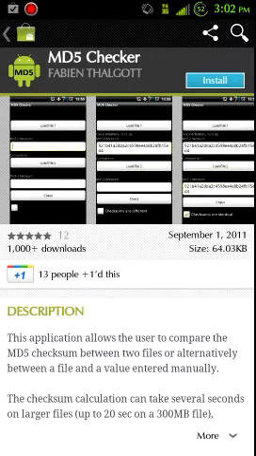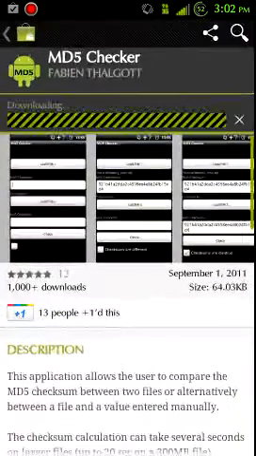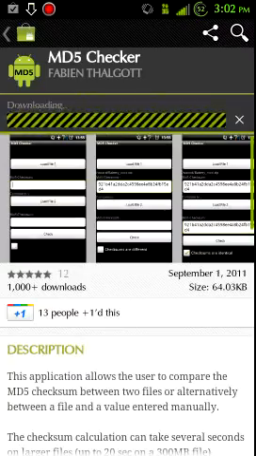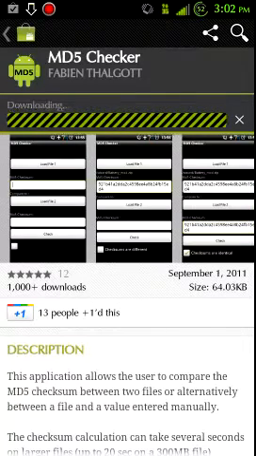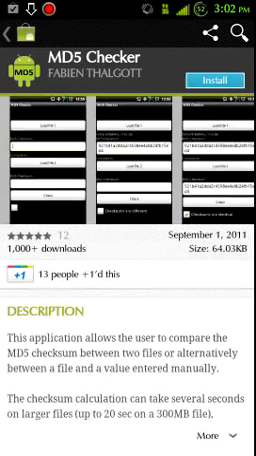So, as you can see from my post, I had an issue today where I downloaded a kernel and I wasn't sure if everything turned out okay. So, I'm going to download this app called MD5 Checker by Fabian Thalogot. As you can see, this is over 3G. It's going to take seconds to download because it's only 64 kilobytes.